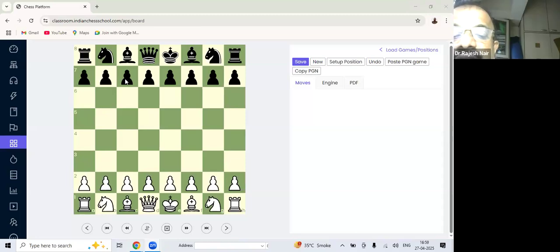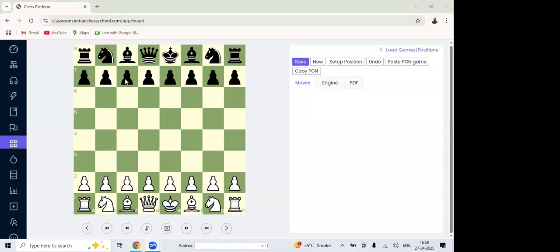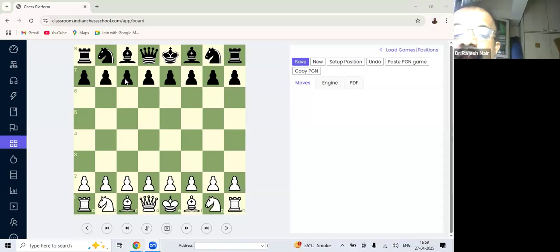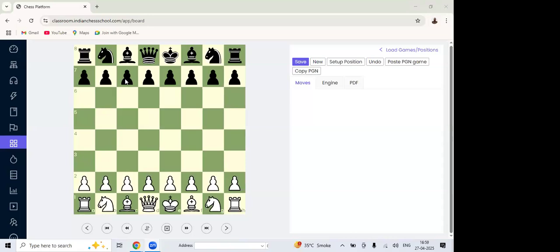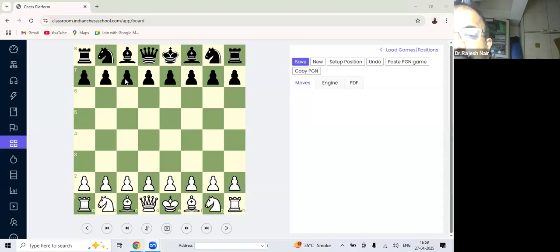Only the king will go to one square. We have not come to the king and queen yet; they are not covered. The rook goes horizontally as well as vertically, any number of squares. It can cover all the squares horizontally and vertically.